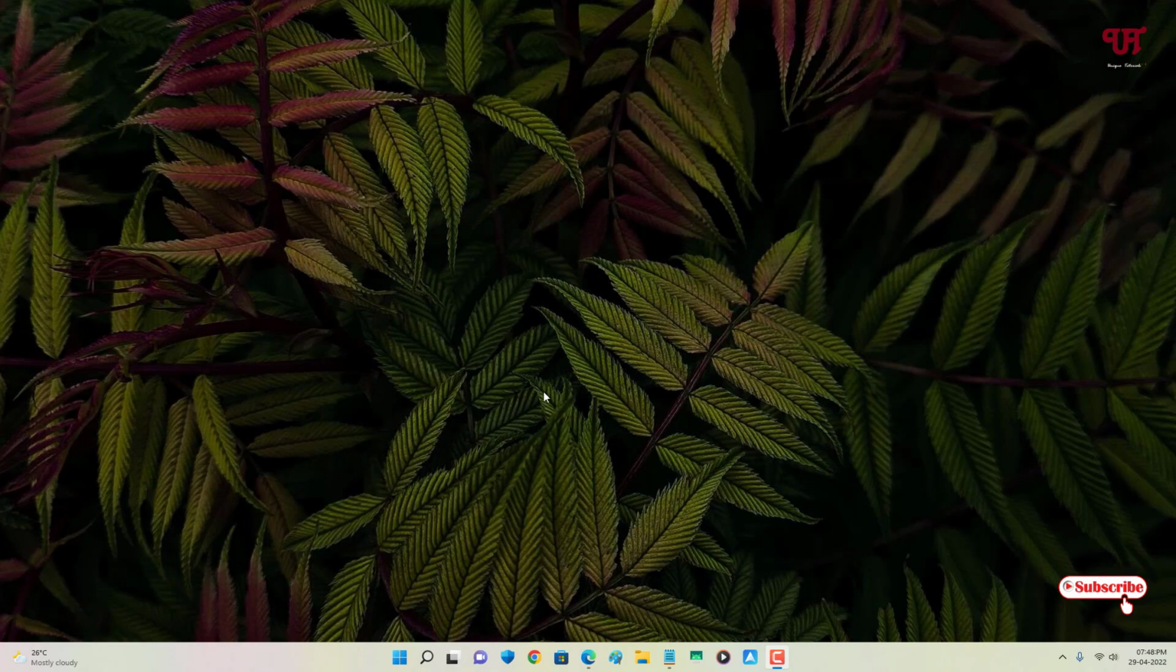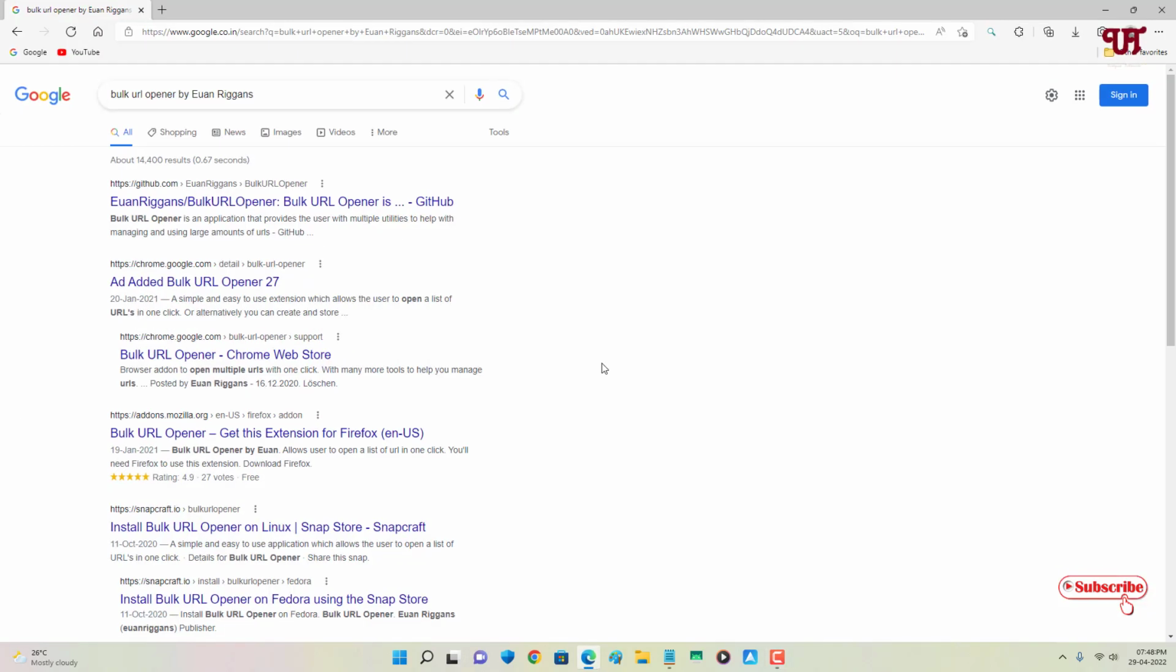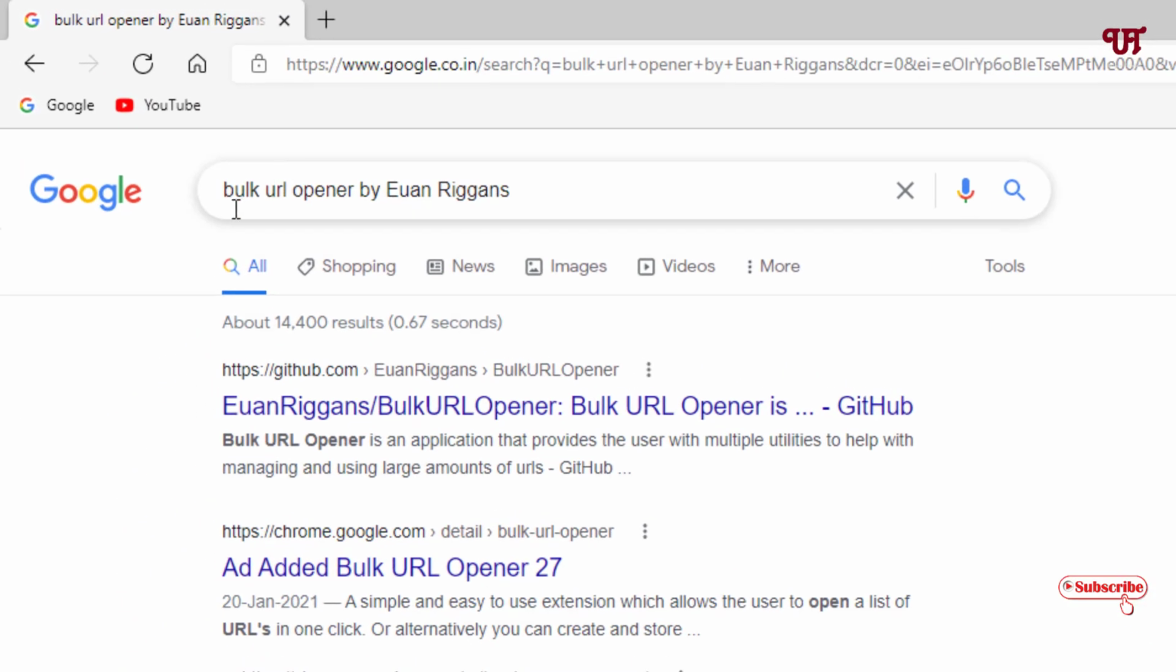So firstly, just open any web browser and in the Google search, search for the application name, Bulk URL Opener by the developer UniqueTutorials. Just search this name, and on the first result you will see the developer website. Just click on it.